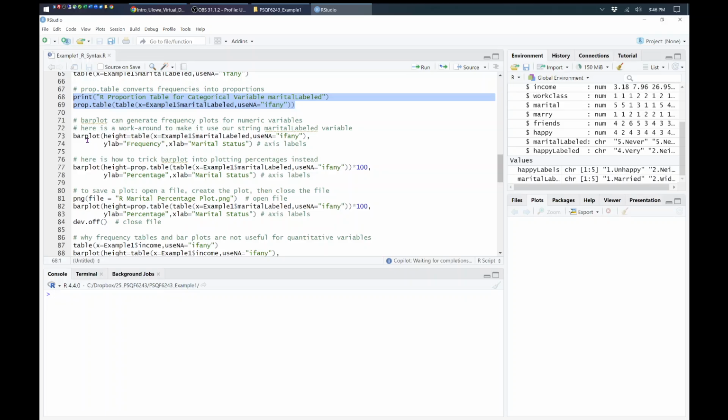There's a command in base R called barplot, and it wants to know what you want to plot. So the answer is I would like the height for this to reflect the frequency. So this is the table command of this variable. So again, this piece is the same thing as we had up here. I would like the label of the y-axis to say frequency, the label of the x-axis to say marital status, and let's see what goes.